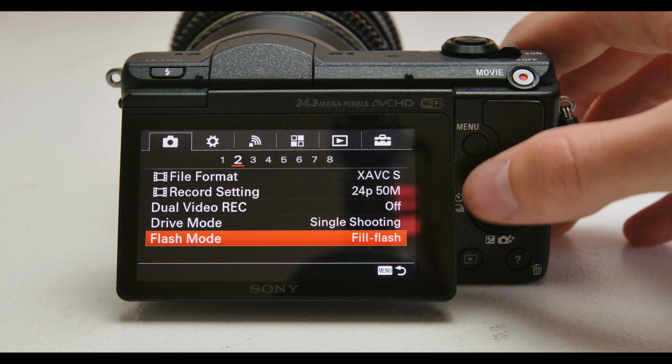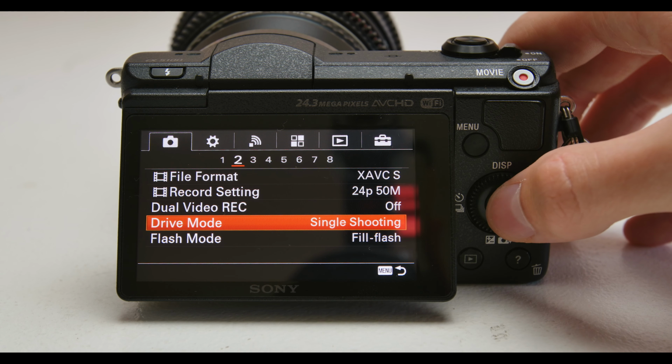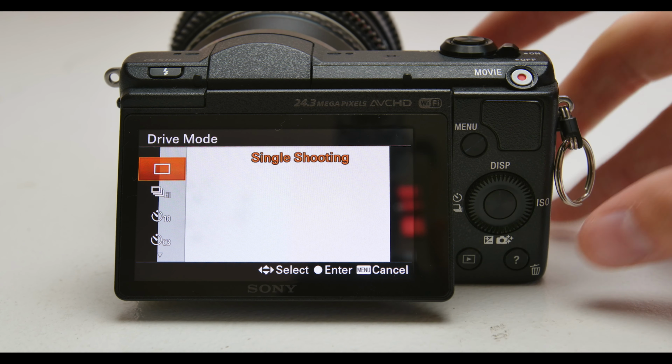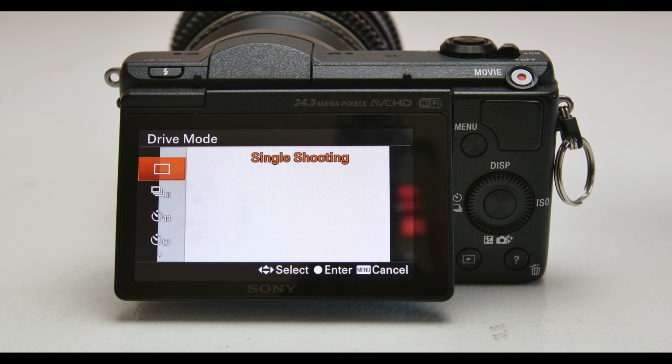But right here, drive mode and flash mode, these two have to do with photos. And drive mode, I keep this as single shooting most of the time, and that basically means when you press the shutter button, it'll take one photo. Even if you hold the shutter button down, it'll take a photo and stop. That's what that is, a single shot picture shooting mode.